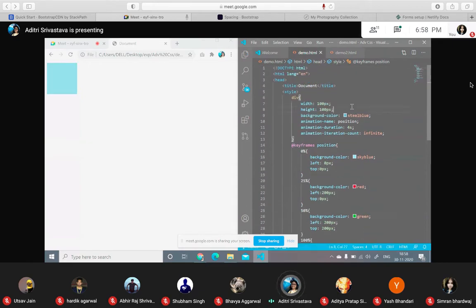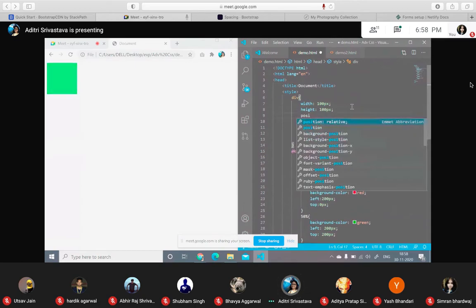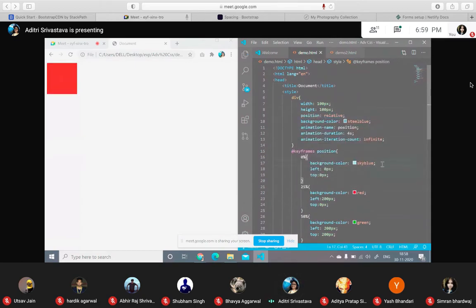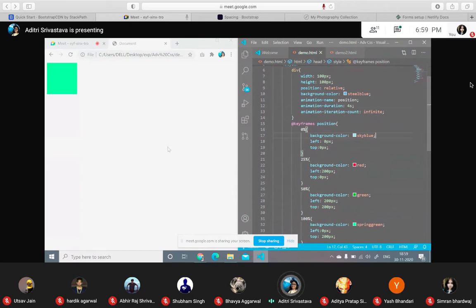And to see these position changes, I have to change the position to relative here so that it changes its position according to this animation. So you will see that in 4 seconds, this iteration will continue. This box changes its position from left 0 to 200 pixels, then top also increases to 200 pixel. So you see that this is the end of the animation and then it returns back to its initial position.